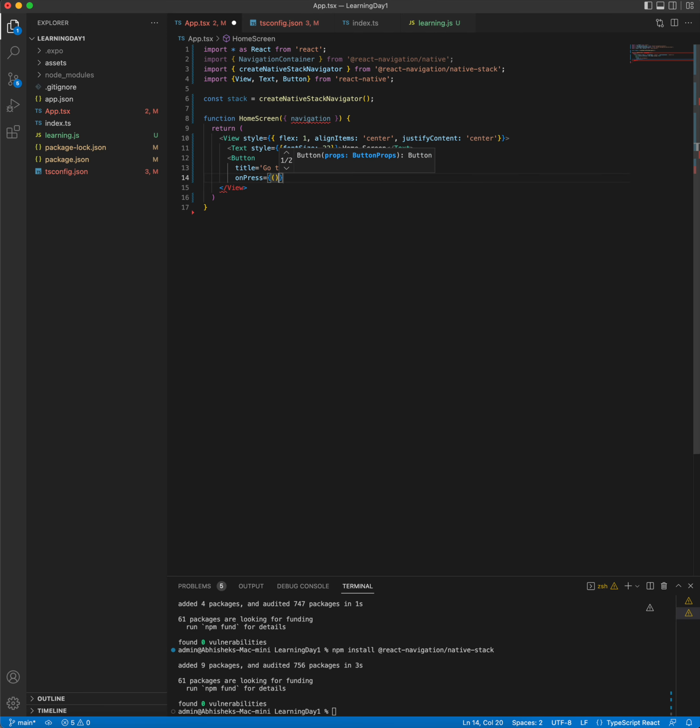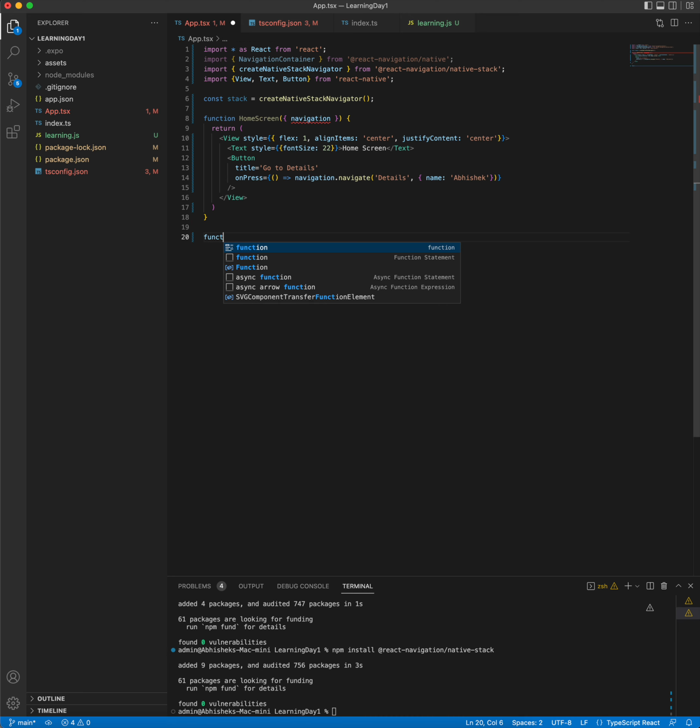onPress, navigation.navigate. I'll explain to you about this as well after writing the whole example. Let's add a function DetailsScreen.